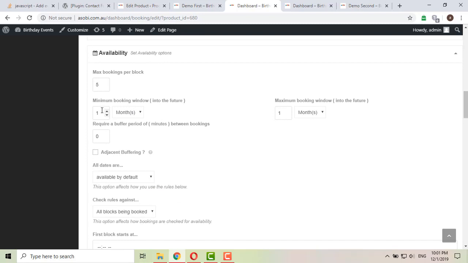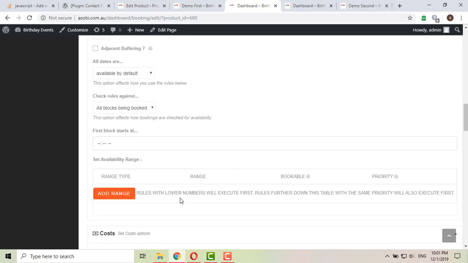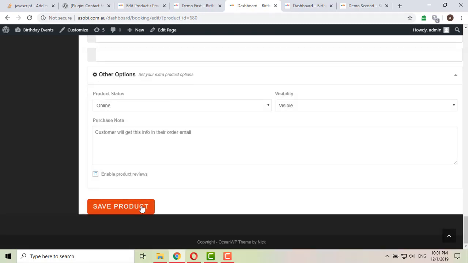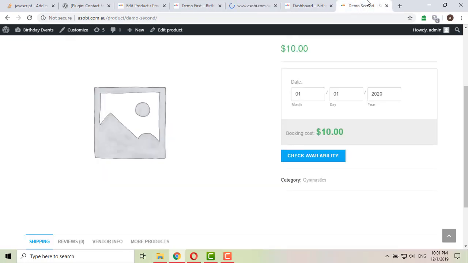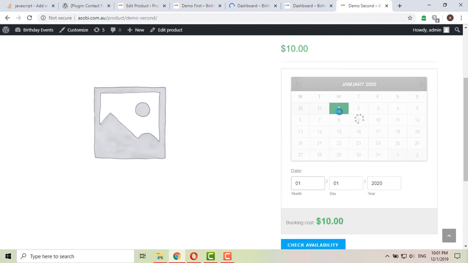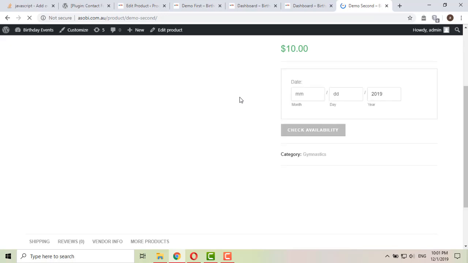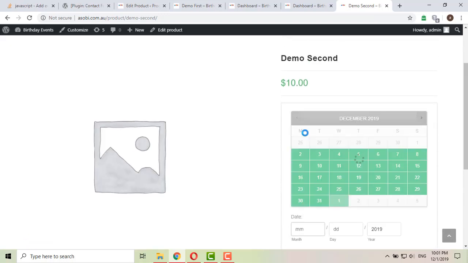Yes, the minimum booking window is showing 1 month. So take it to 1 day and again save the product. Now what will happen there, as you can see, there is only 1 day available because we have set minimum and maximum the same. Now when I make changes and refresh it, you will see some difference.